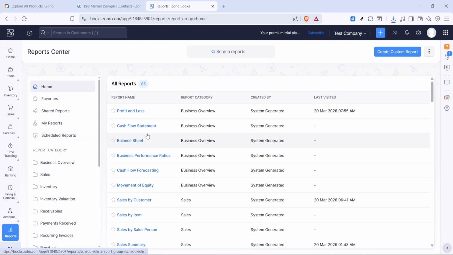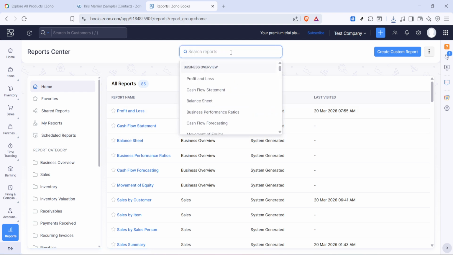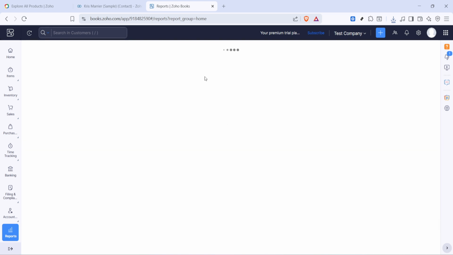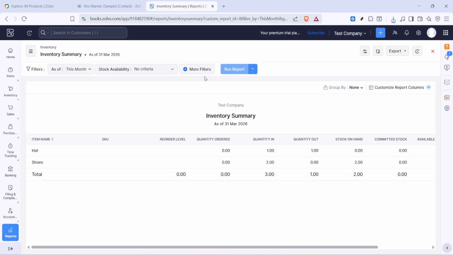Once you're on the Reports page, use the search field at the top and type the word inventory. This instantly narrows the list to only inventory-related reports. It's a small step, but it speeds things up, especially if you have a long list of standard and custom reports in your account. From the filtered results, select Inventory Summary. This is the report designed to answer the big stock questions in one view.